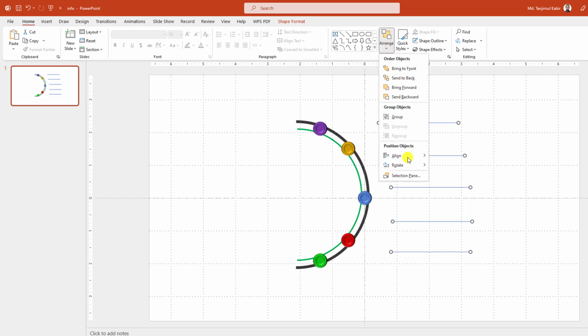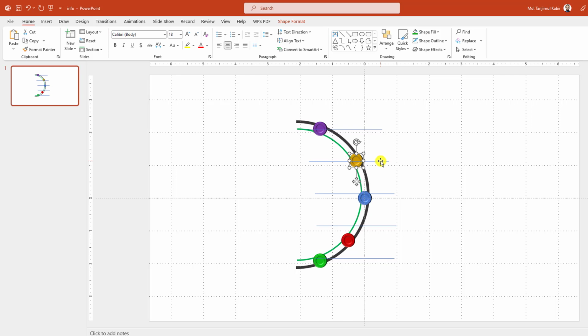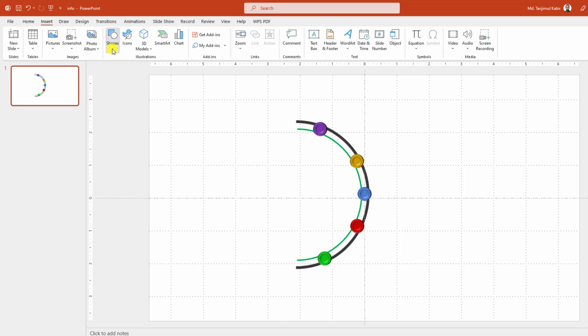Go to Arrange, click on Align, go to Distribute Vertically. Then let me place it here and place the shape like this. Perfect. Now let me delete this one, this one, this one, this one and this one. Now I have to add some shape. Go to Insert, go to Shape.